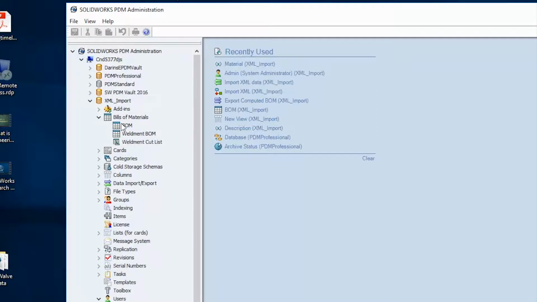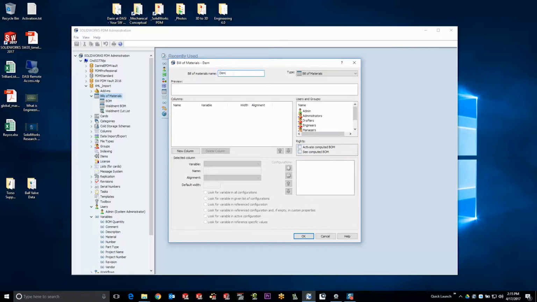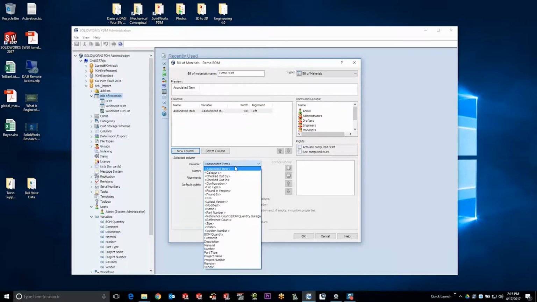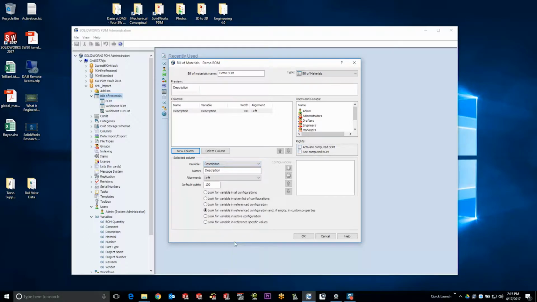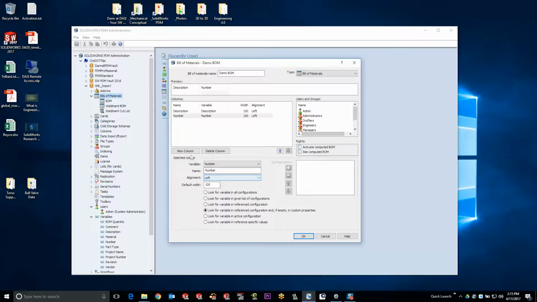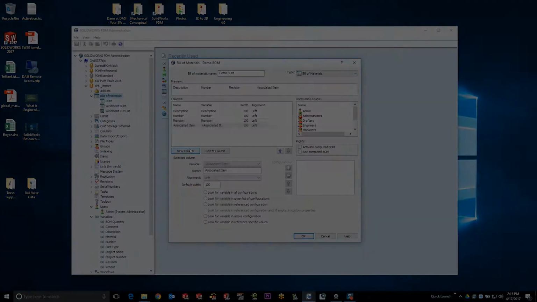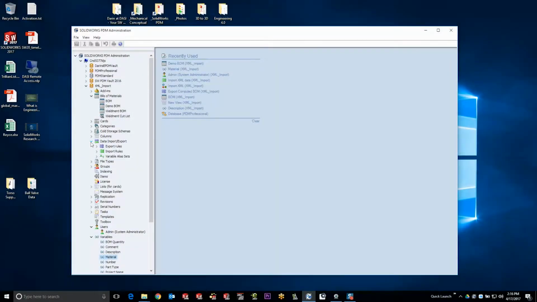To create a new bill of materials set, we right-click and create the new list. Here, we simply give it a name and add whatever variables we'd like to show in whatever order in each column. Simply select from the list and add your variables. Now that we've got our new bill of materials list, we need to create our import and export rules.